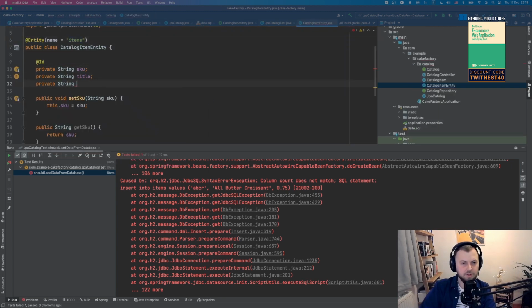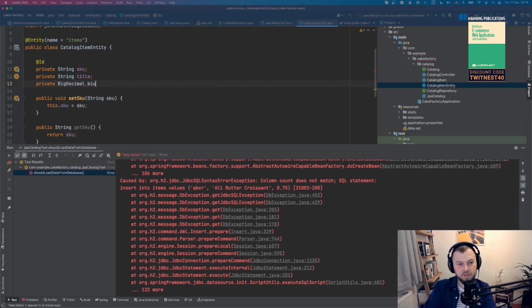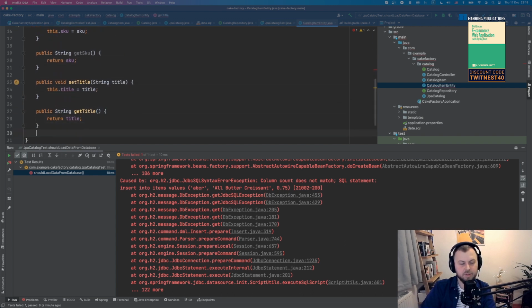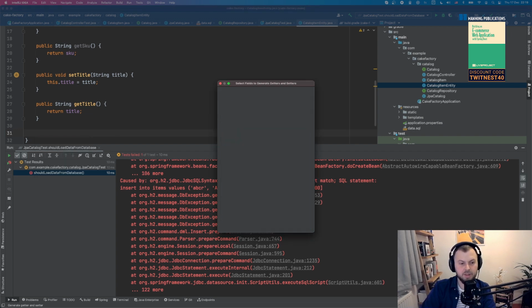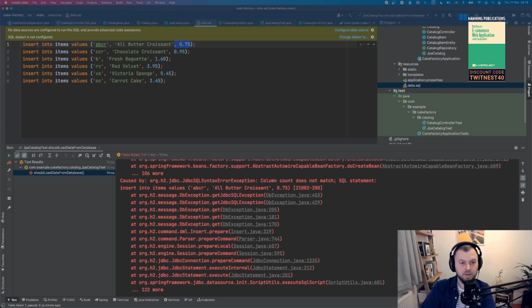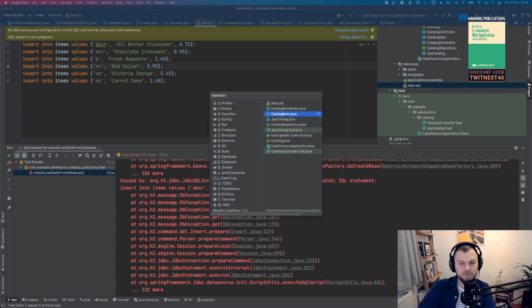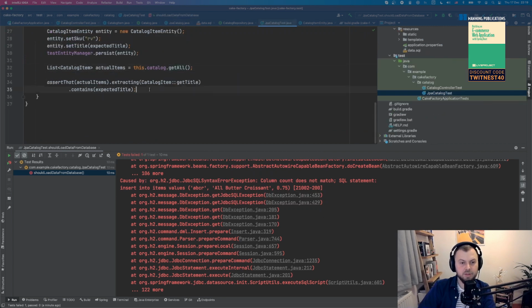So string, it's not going to be a string, right? It's going to be a big decimal. Again, I would normally start with a test and say, okay, so why do we have this? When I fetch the data from the database, I expect that my title is actually set from the database, and then my price is set from the database, etc. But for now, I think it's fine, right?